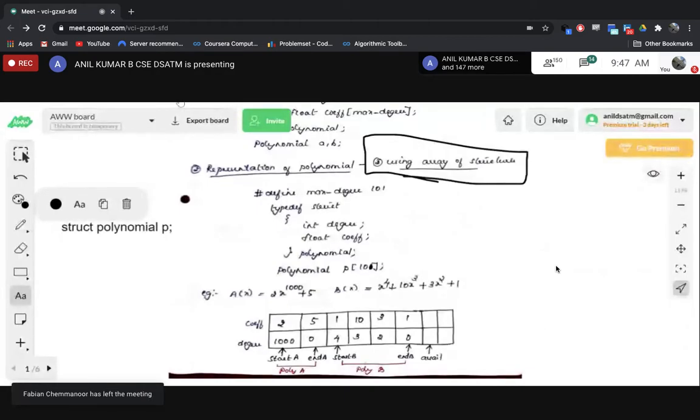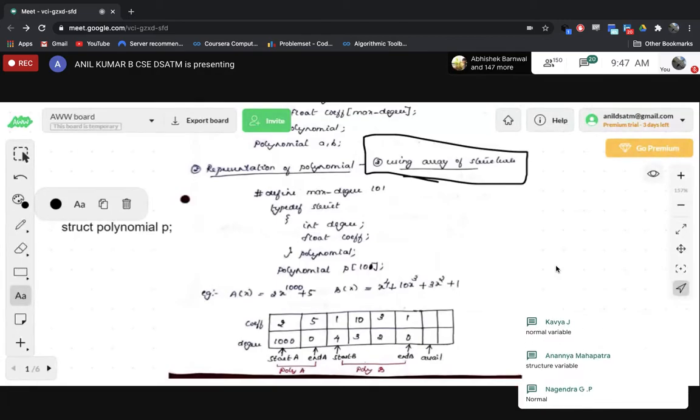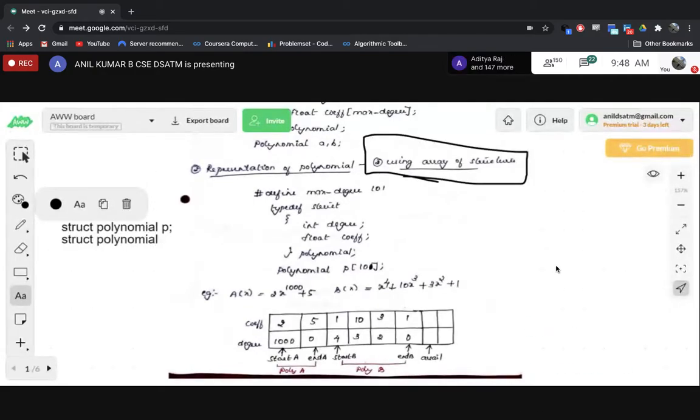Whatever the structure variable I have written there, is it a normal structure variable or an array of structure variables? So a normal structure variable, right? So how can we make an array of structure variables? Struct polynomial of size something like 100 or 101, whatever you want, you can give that.